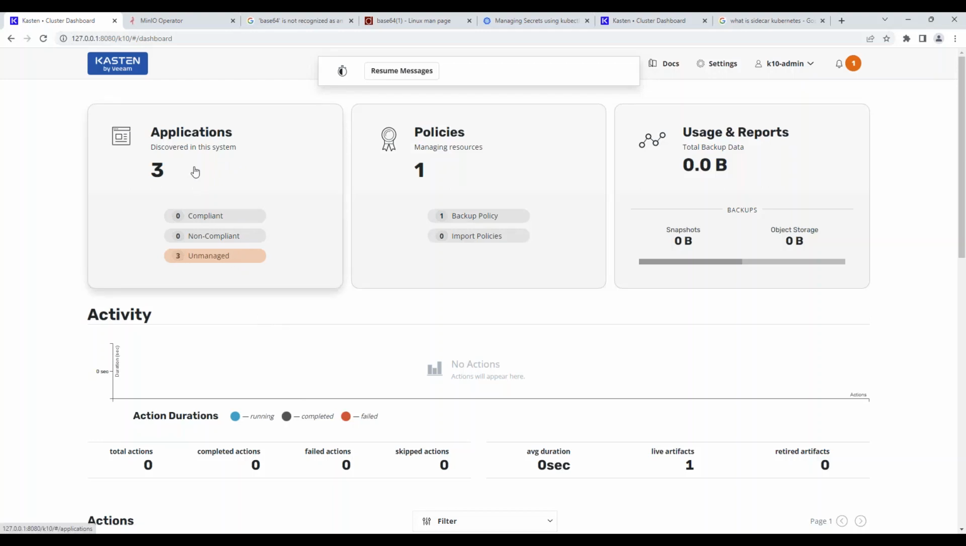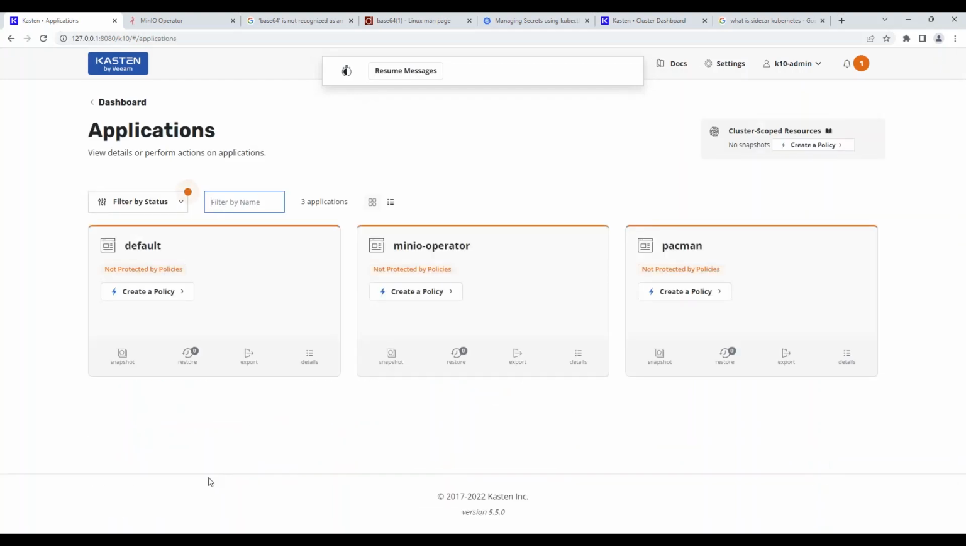So right now we have three applications that are part of this particular cluster, but none of them are compliant, right? Why not compliant? Because there are no policies associated to these namespaces, right? So this one is a default namespace.